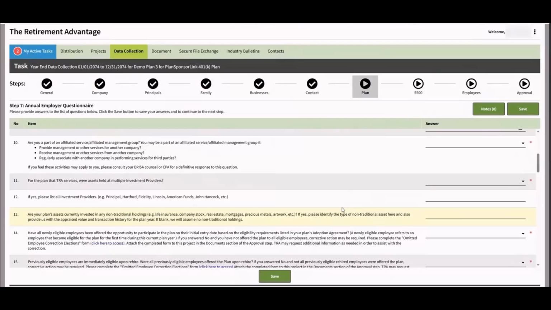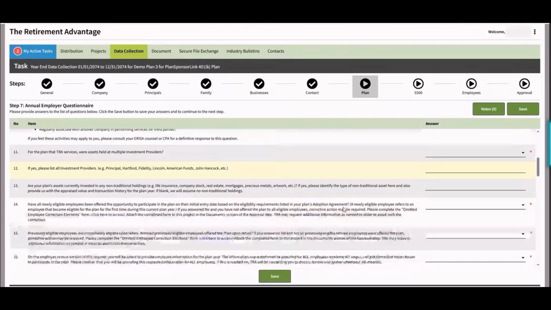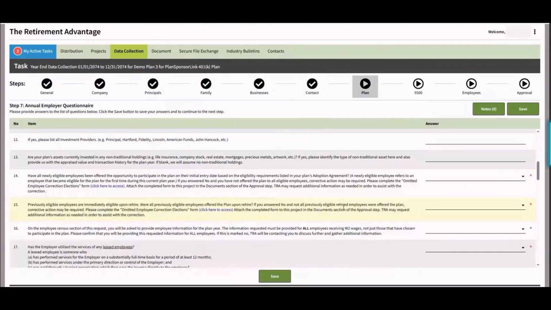Eligible and rehired employees. There are questions that are used to confirm whether all employees who became eligible were offered the plan. There are questions about rehired participants being allowed to re-enter the plan immediately. If not, don't worry. The data collection will guide you to the correction form. This is a common fix, and we're here to help. Just click the link and complete the form. You will upload it at the end of the data collection.